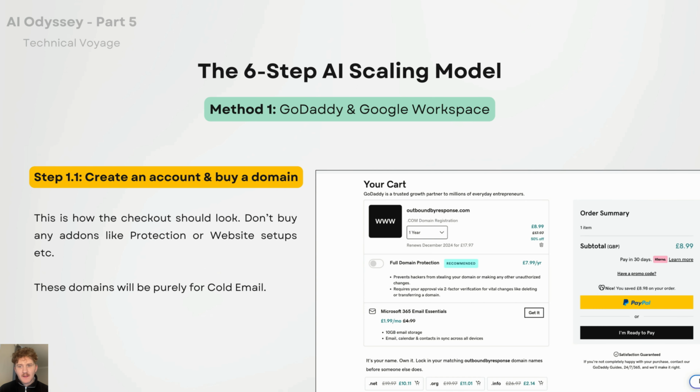The next step is to create an account and buy a domain. So this is how the checkout should look. So don't buy any add-ons like protection or website setups, etc. These domains will be purely for cold email, and we're going to forward the domains to your main domain anyway.